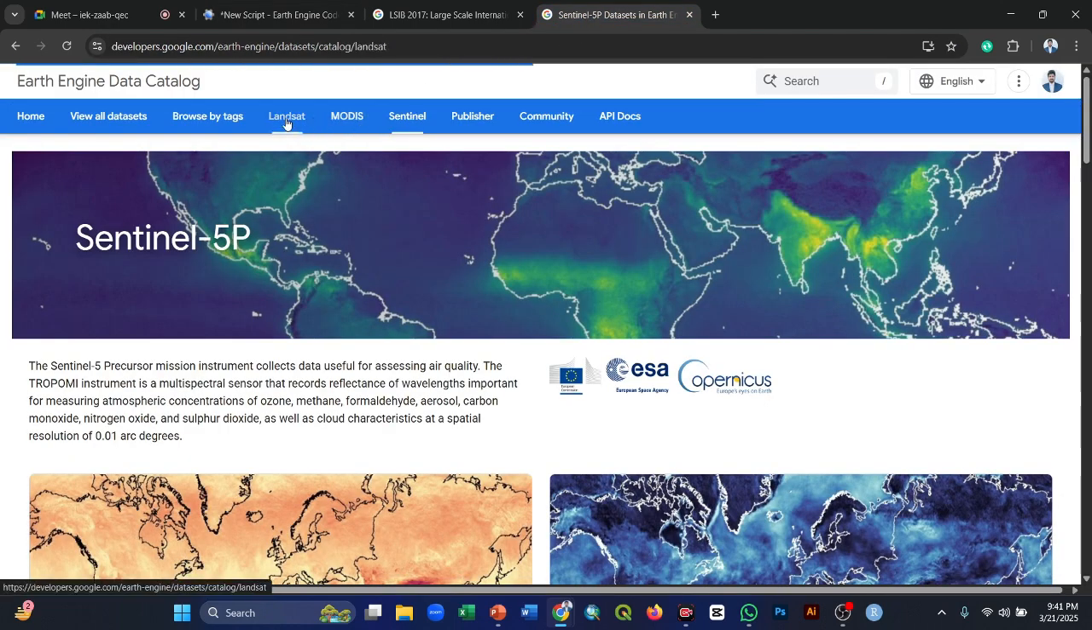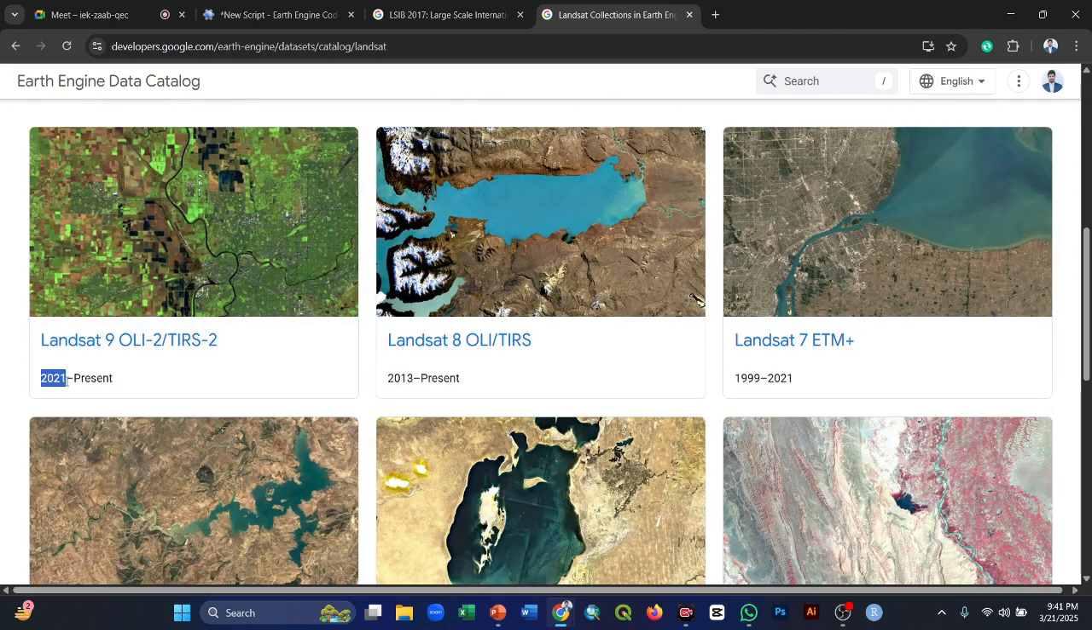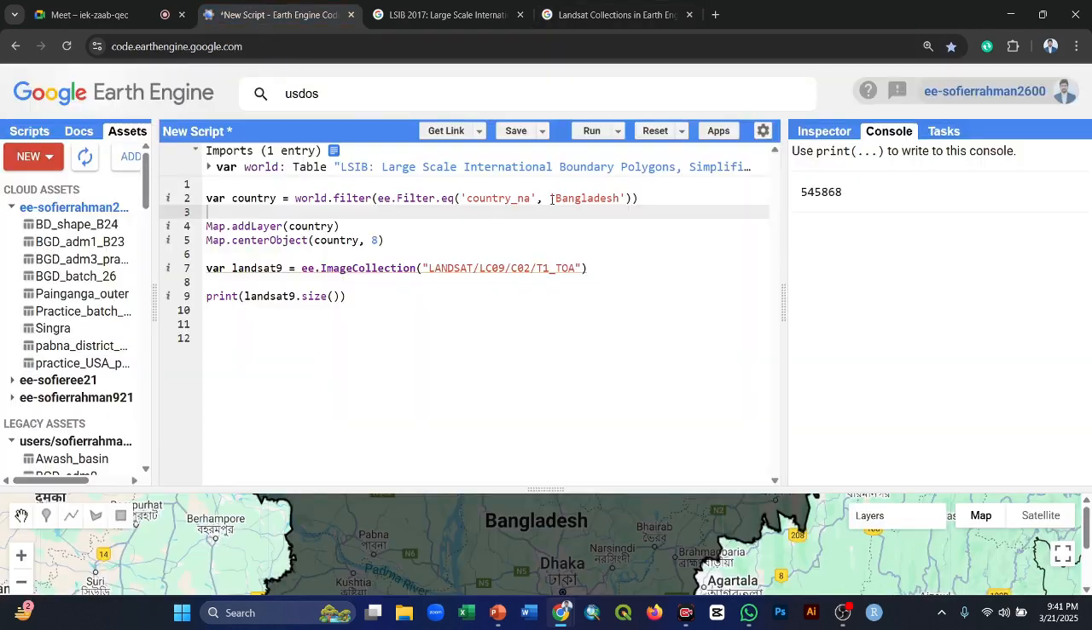Landsat 9 is our newer dataset. This Landsat 9 capturing date starts from the year 2021, that means almost 4 years. That's why the number of images is low.